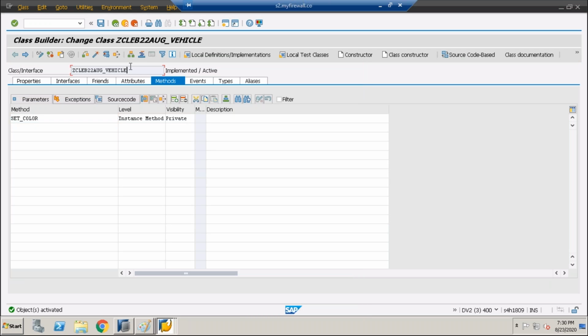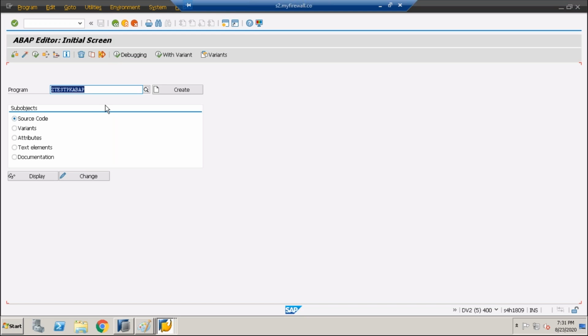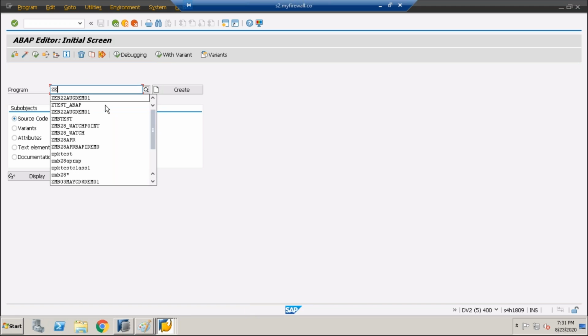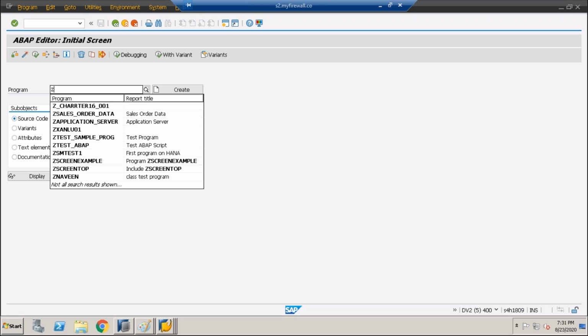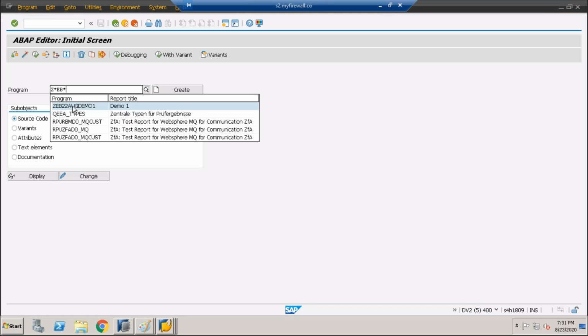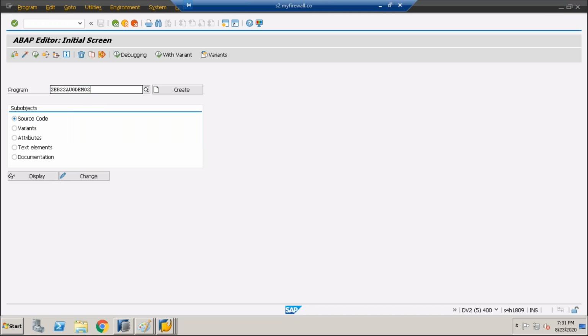Now, if you want to access this class in your report, you know how to do it. Now we are experts in doing this. How to access a class, we know how to do this one. So ZEB stored, we have chosen some naming convention. I'm just trying to look into that naming convention. This is the naming convention. These two I'm going to give over here.